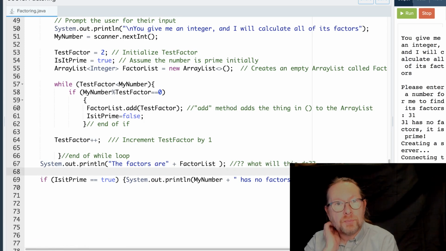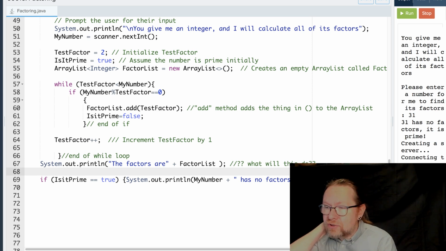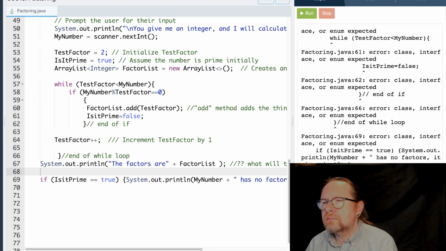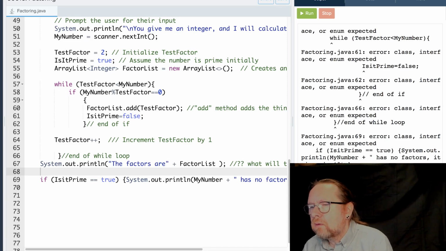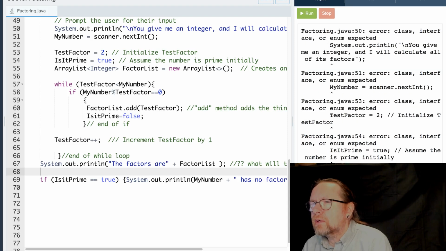I know in Python I could print a whole list, right? Can I do that in Java? Let's see. Run. Let me give myself a little room in the console here. Uh-oh, all kinds of errors. What am I missing? Look at all these errors.